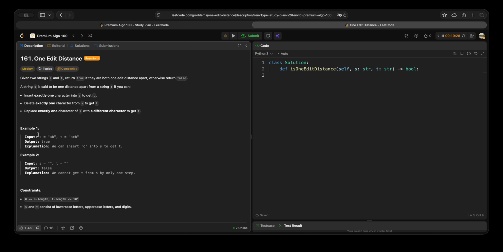Okay, so there are two examples. First, s is AB. We want to convert it to ACB. Now, we look at the first one. A is the same. We'll go to the next one. B and C is not the same, right? But keep in mind that here we only have two letters, but here we have three letters. And by inserting exactly one character, which is C, in between A and B, we get t.